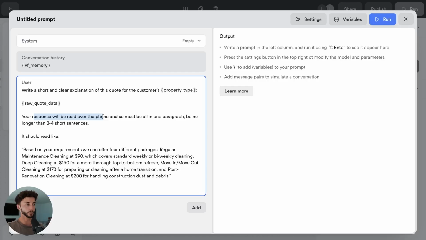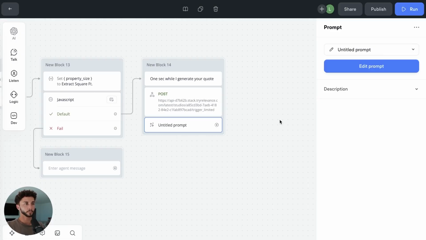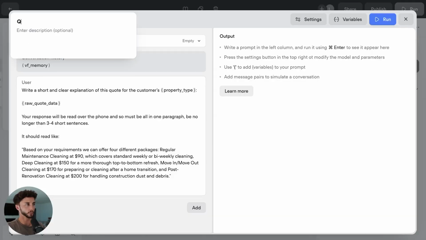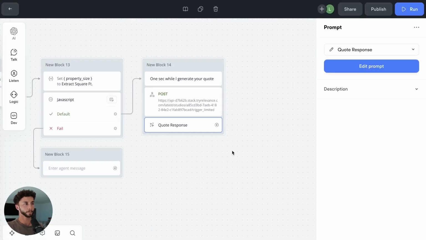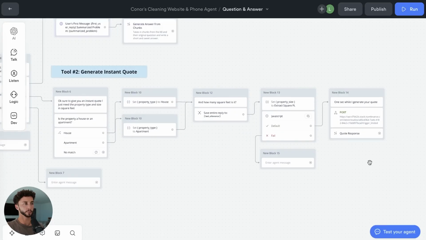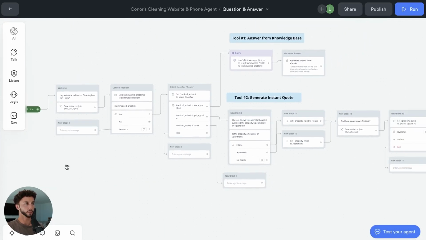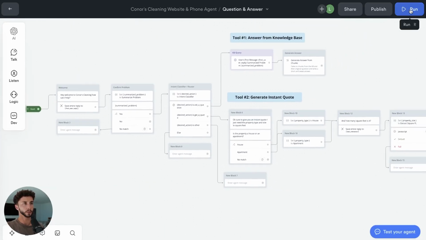Your response will be read over the phone, so it must be all in one paragraph and no longer than 3 to 4 short sentences. It should read like, and I've given an example here of how I want it to give the outputs. And so we can change this to quote response. And now we are ready to give this a spin. So if we run this whole thing from the top, run.